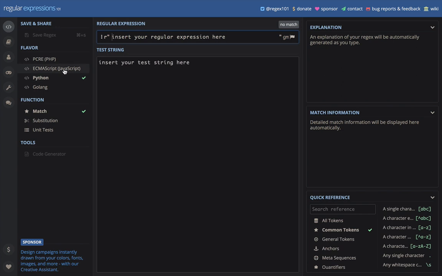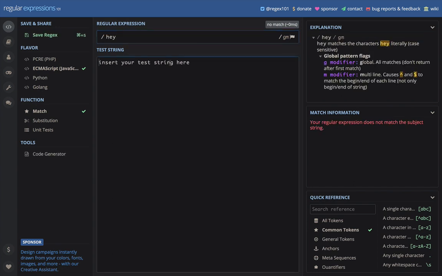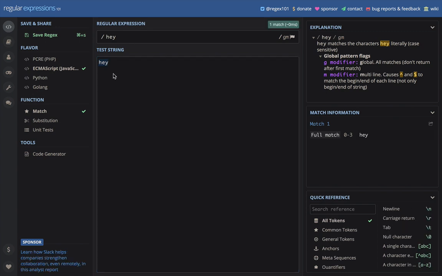So let's go back to the JavaScript syntax, where you can see they use the slashes here, and I'll type hey. And you'll notice if I type hey, it matches, great. I do want to point out that the highlighting for showing you what a match is or is not can be a little low contrast, especially in dark mode. So if you're not sure or it's hard to tell, you can always look to this match information here. So if I change it so it doesn't match, it tells you no matches. And if I change it to match, you can see that we have the match information here.